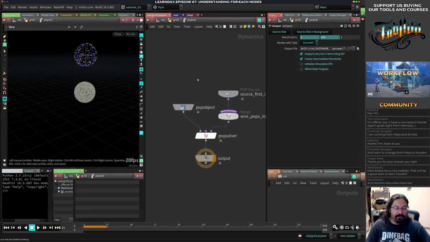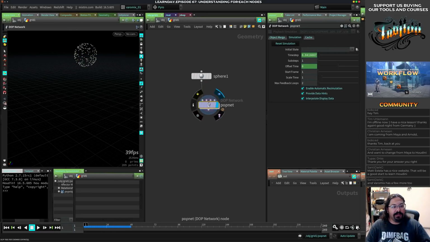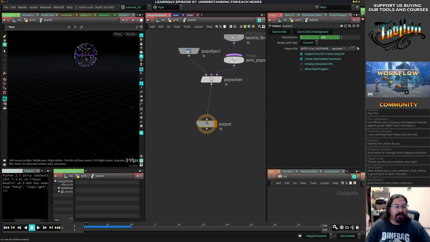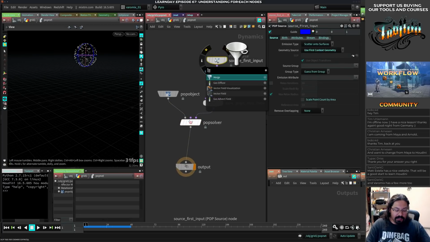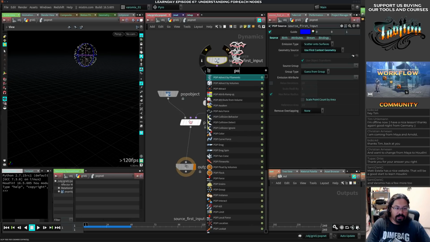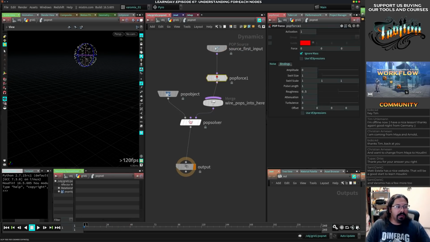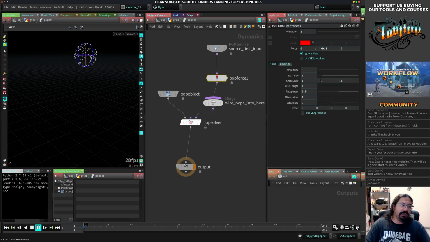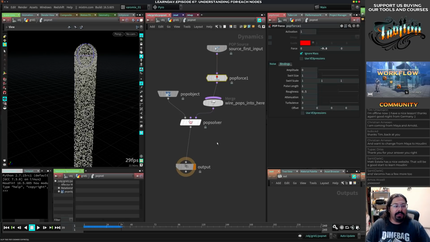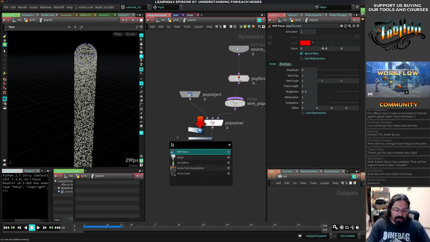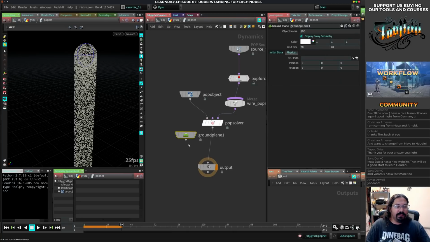Alright, so we have a sphere that is just emitting particles. They are not doing anything. Let's give them force here. POP force. And they're going to go down 9.8. So they have gravity, and then let's just do a ground plane for them to bounce here. Merge.